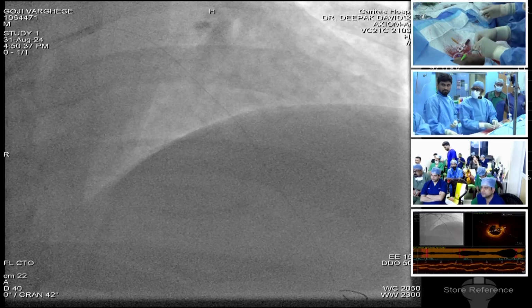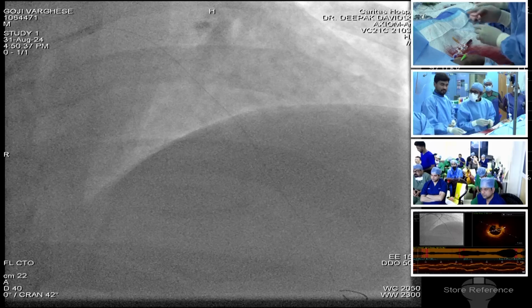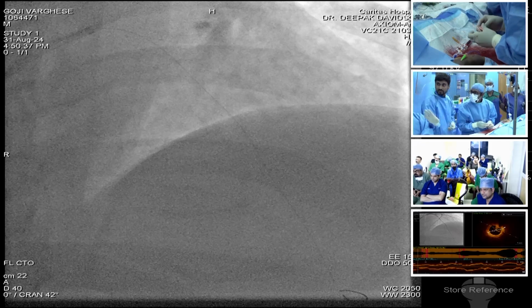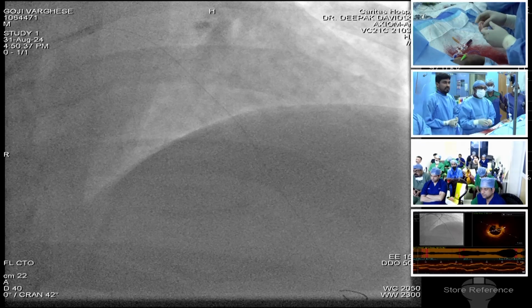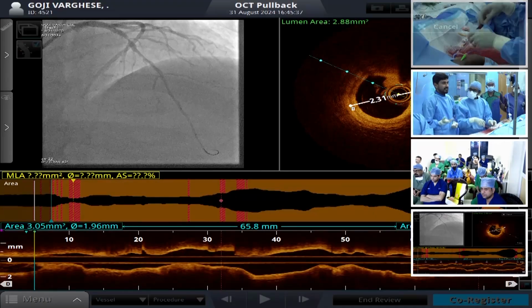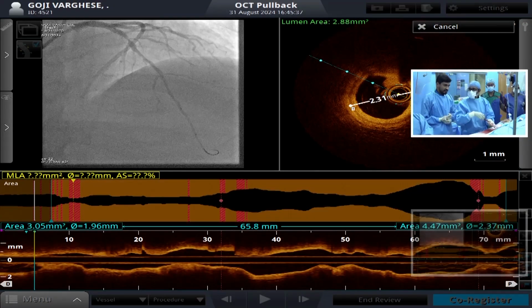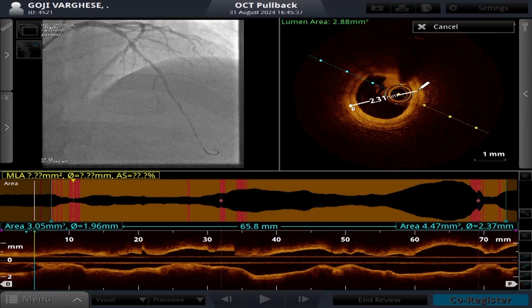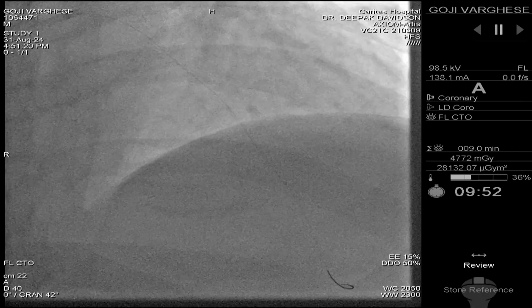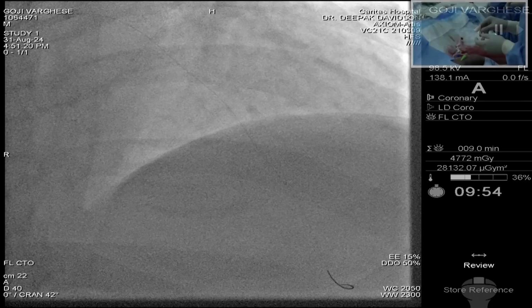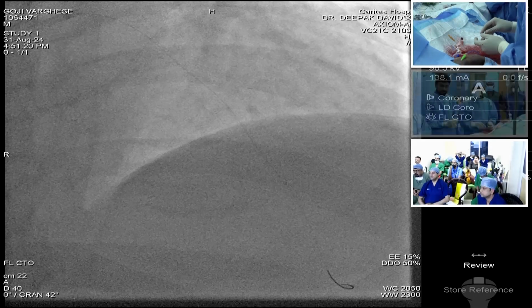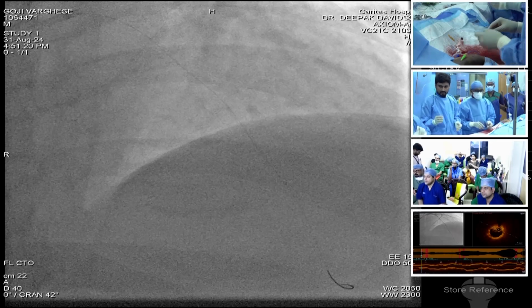2.5. So we've taken 2.75, right? Did we open 2.75? We've dilated with 2.75, so we'll go with that at low pressures. Yes, 30. 2.75, 30, yes. And the next one we'll go with 3.5. We might need a 38.